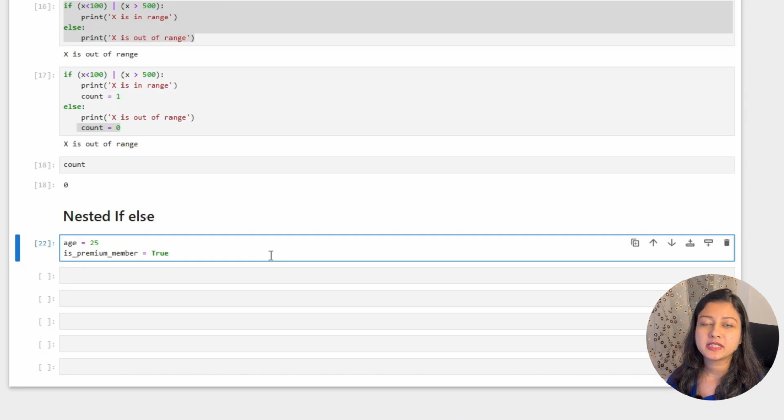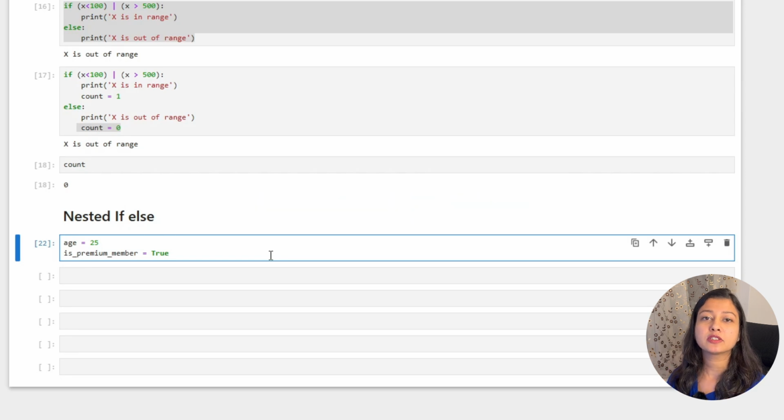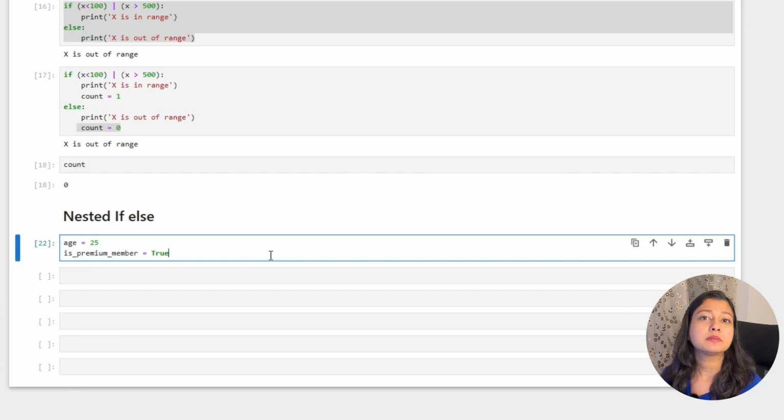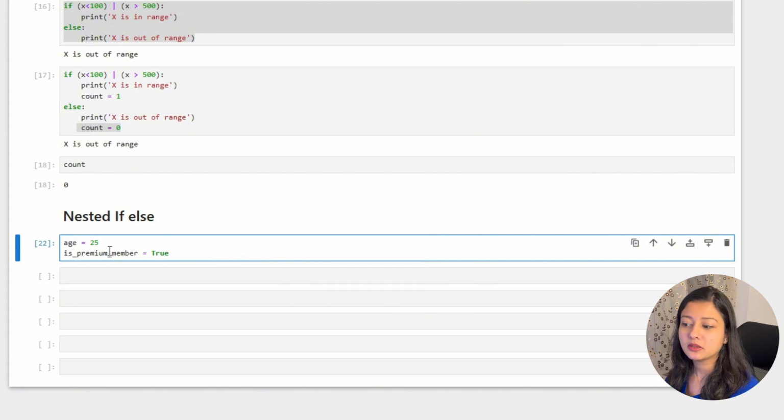Let's talk about nested if else. Nested if else is nothing but when an if else chunk is written inside another if else chunk. Why do we use it? Because it allows us more levels of decision making within any condition. Let's take an example. Suppose there is a retailer who provides discounts on the basis of the age of the buyer as well as whether the buyer is a premium member or not, for which we have two variables. One is age and the second is a boolean value, premium member or not.